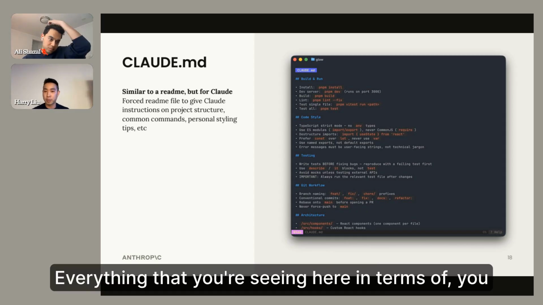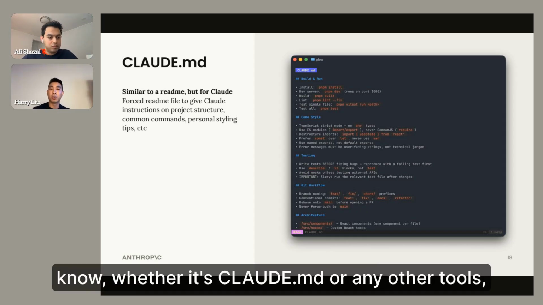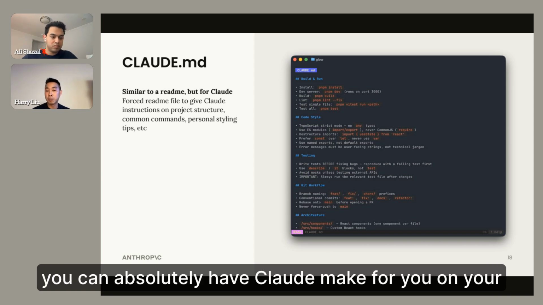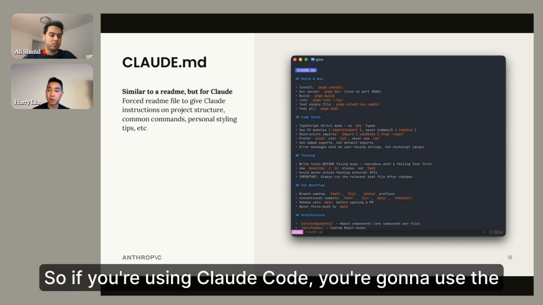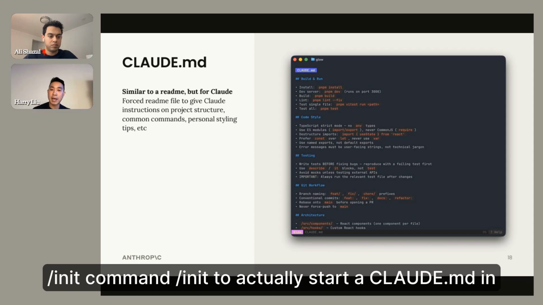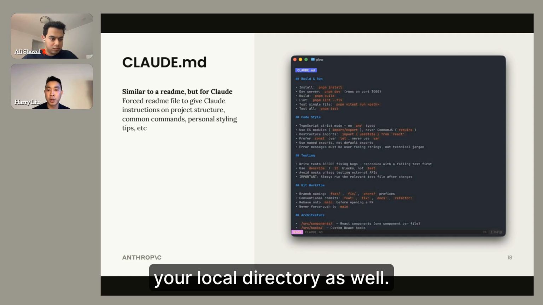Everything that you're seeing here, whether it's Claude MD or any other tools, you can absolutely have Claude make for you on your behalf. So if you're using Claude Code, you're going to use the /init command to actually start a Claude MD in your local directory as well.